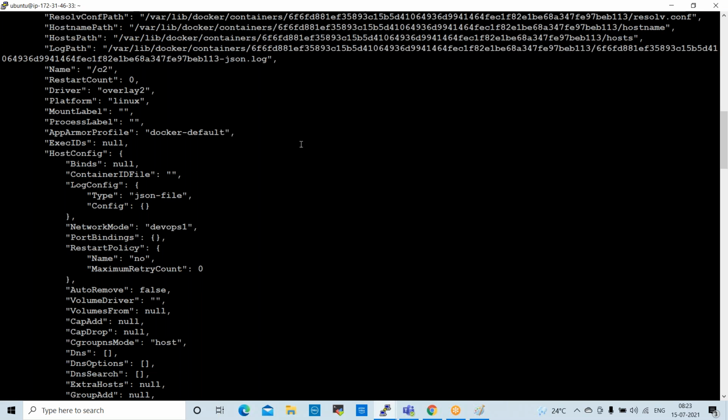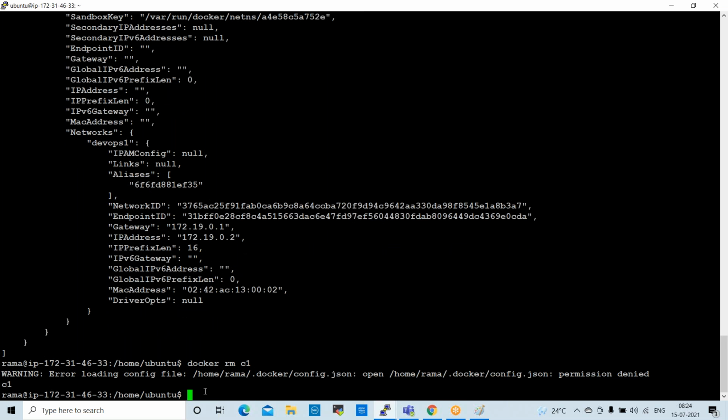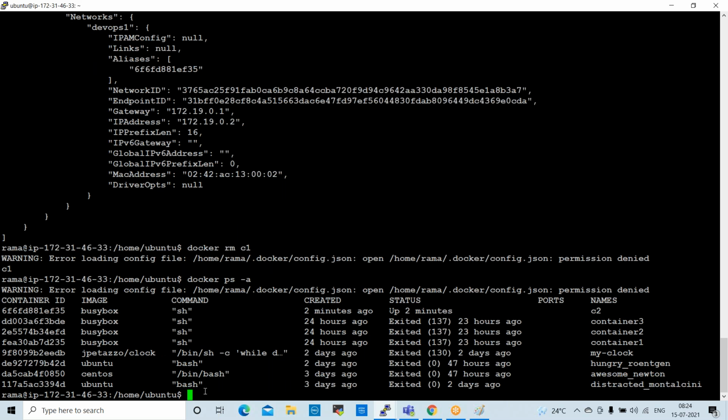The name is C2. Fine. Now I delete this C1 container first, then we'll create it once again. So docker rm C1. Now it is deleted. Okay, now docker ps -a. C1 is not there, right? Now we can create C1 also.